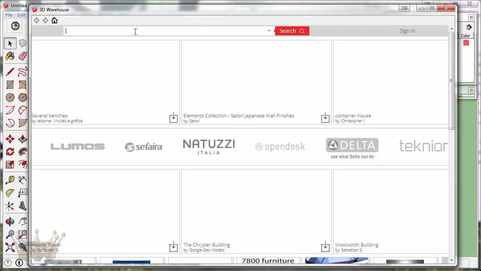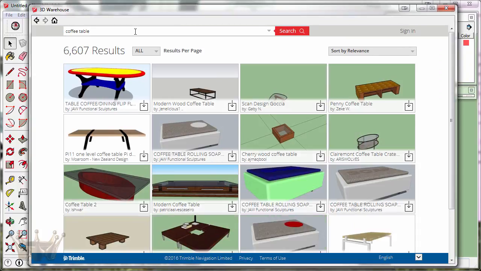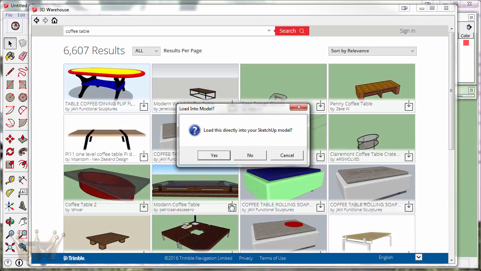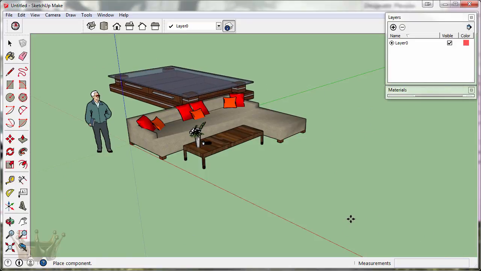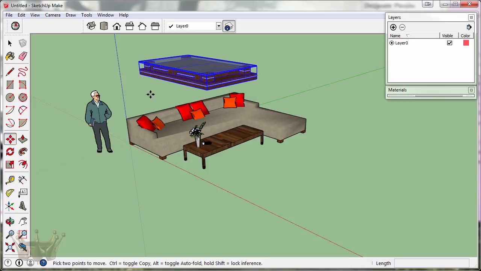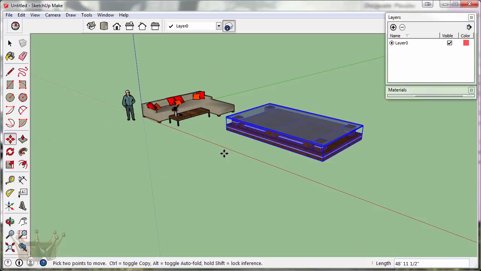I'm going to search for a model of a coffee table. Looking through, you have many different coffee tables that come up. I'm going to select this modern coffee table, as it seems pretty cool. I'll load it directly into my model, and as it's floating around, I'm going to drop it for one second. I'm going to grab the edge and just move it over.